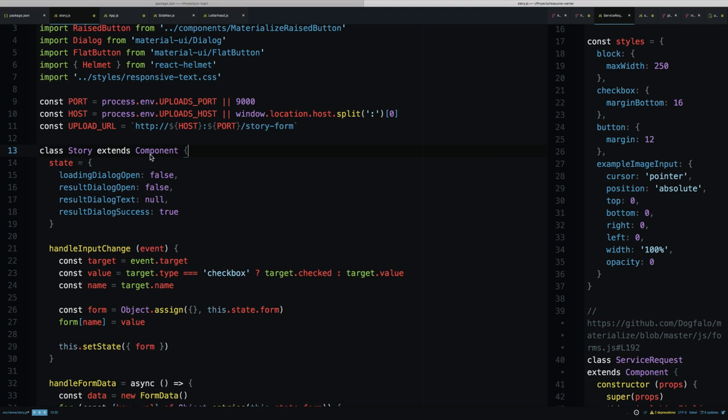What I've done is I made it a stateful component, instead of a stateless functional component, which it was before, because we need state. So I've added some state. Right now, all I have in here is the state that we need for the modal that comes up when you submit to tell you when it's loading and then whether it's successful or whether it's failed. But we're probably going to add some more state in here to handle the inputs.